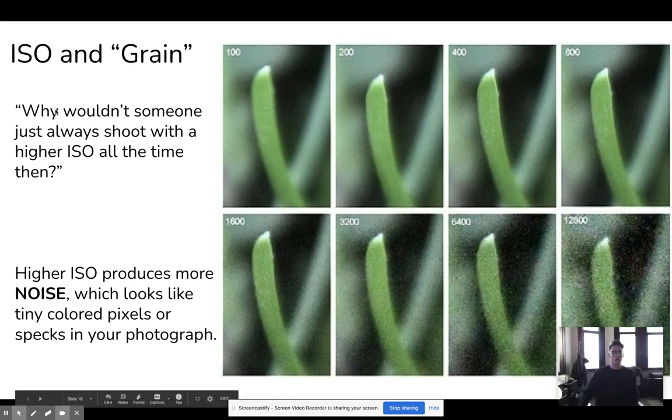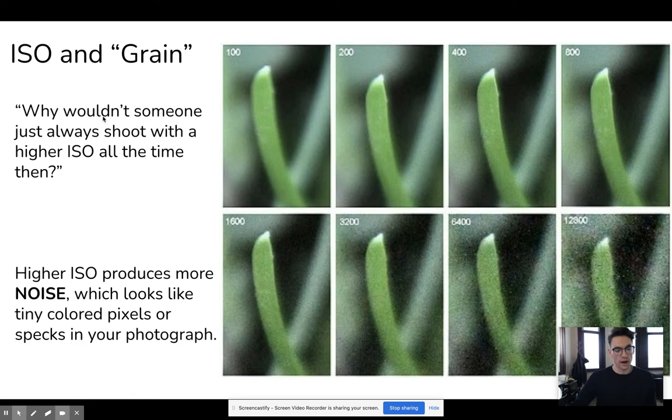So why would you want to shoot your photographs with a low ISO over a high ISO? And here it is, okay? For example, this camera here goes all the way up to 12,800, which is the highest ISO that this camera gets. The lowest is 100, okay? Now, if it's really dark outside and you set your ISO at 100, you're not going to be able to get a good exposure. It's going to be way too dark all the time.